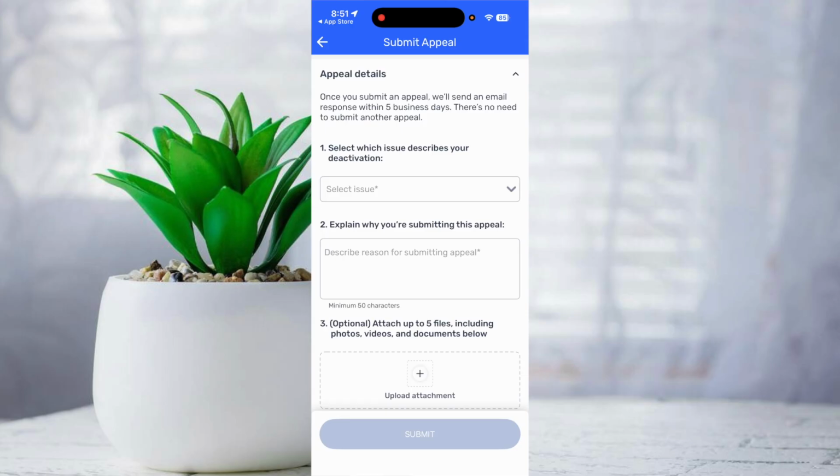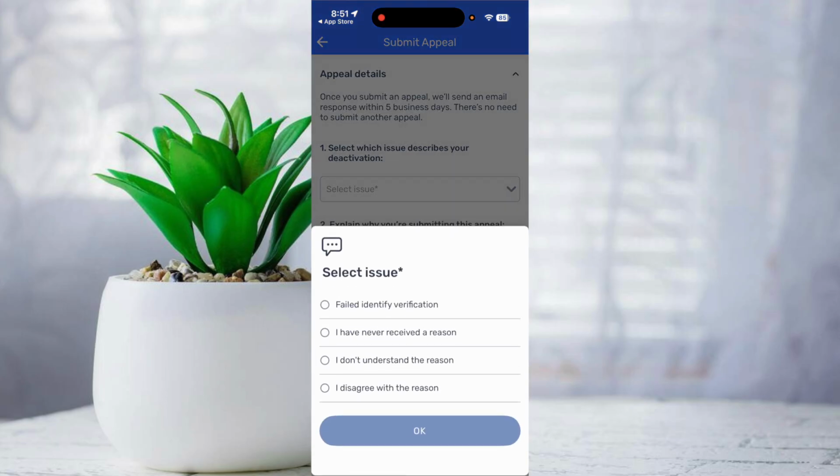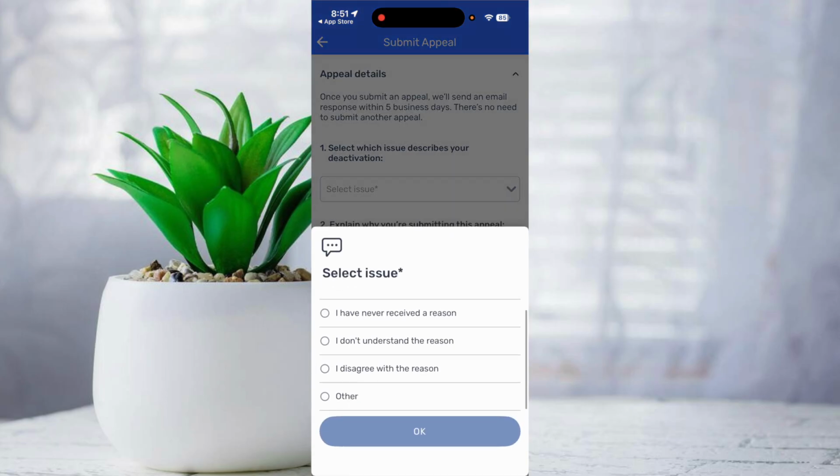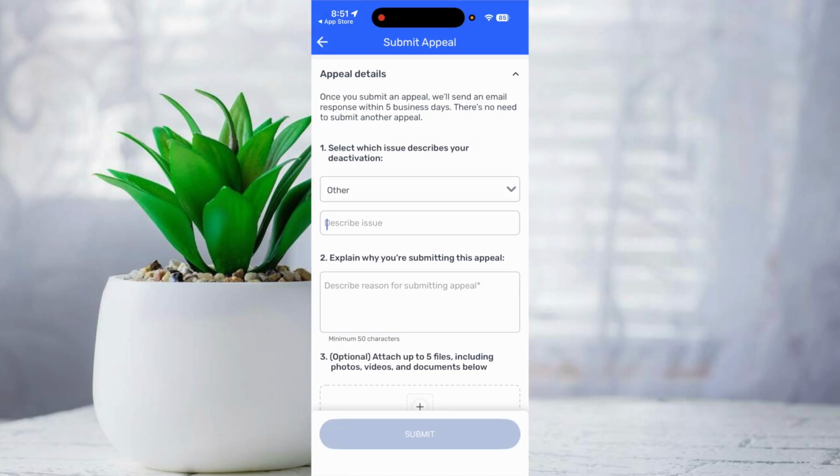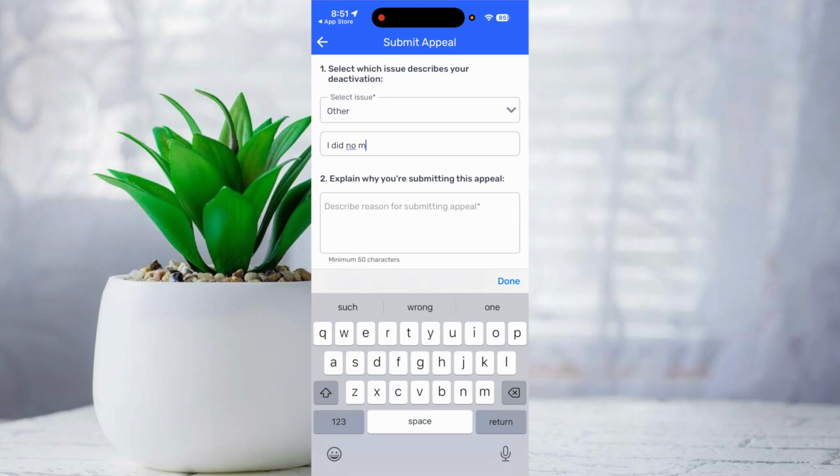The way I did it was I went into my email and searched the word Spark driver. I found the email titled, your Spark driver account has been deactivated. So find that email and they're going to give you the reason why you've been deactivated. We're going to select an issue and click other. And then the issue we're going to say is I did not maintain a valid earnings method. That's the reason why I was deactivated. Yours might be completely different, so make sure you check that email.